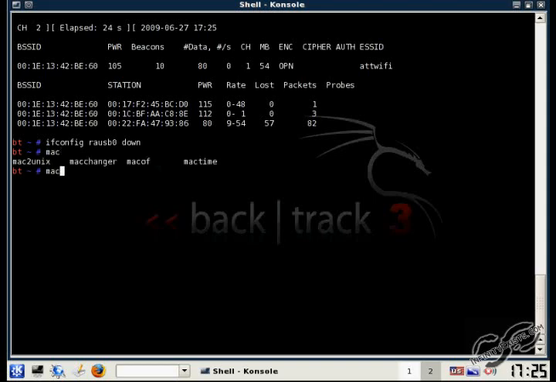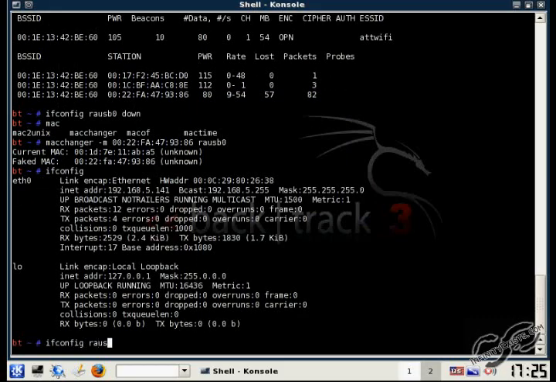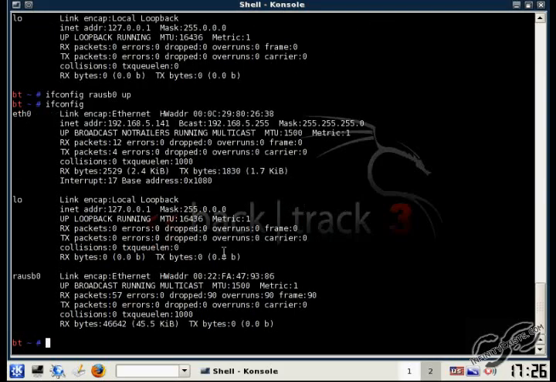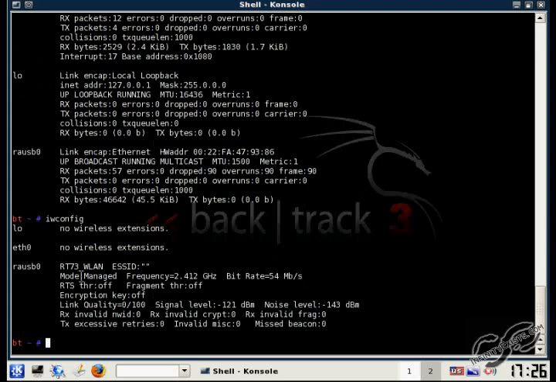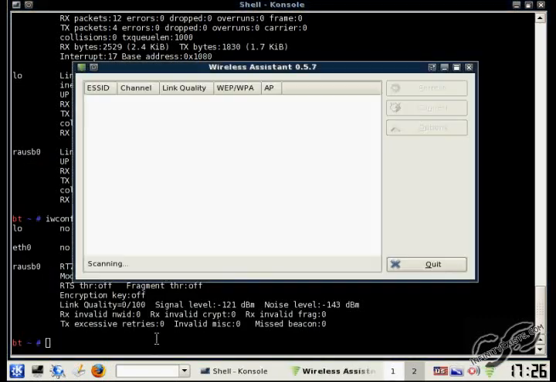we're going to use macchanger. It's just macchanger -m, the desired MAC address, and then the interface. We want to just put that interface back up, and we can see that our MAC address has been changed. And we're just going to run the wireless assistant to connect back to that ATT network.